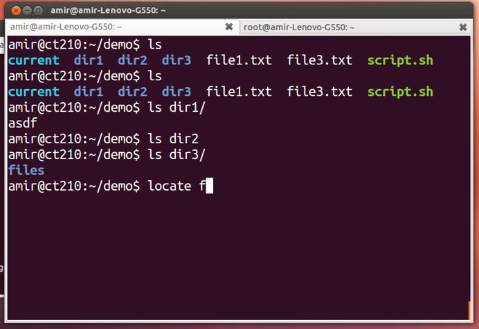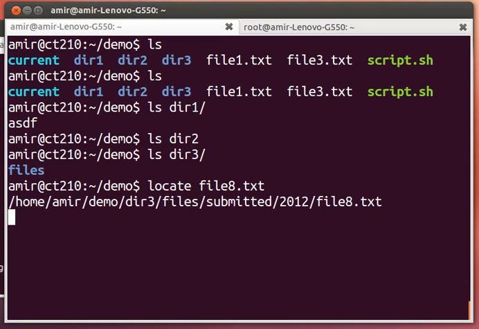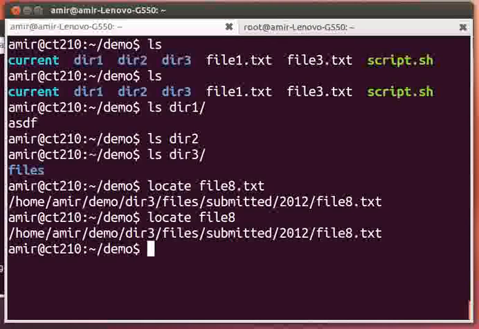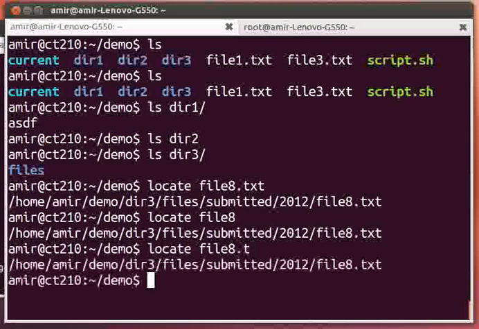We use the locate command. We know that it's called file8.txt, so type that, and that came back very quickly because the database is up to date. At least this file had been created as of when the database had been updated. We can do a partial search for the file. Locate file8 also brings back file8.txt, and so on and so forth.